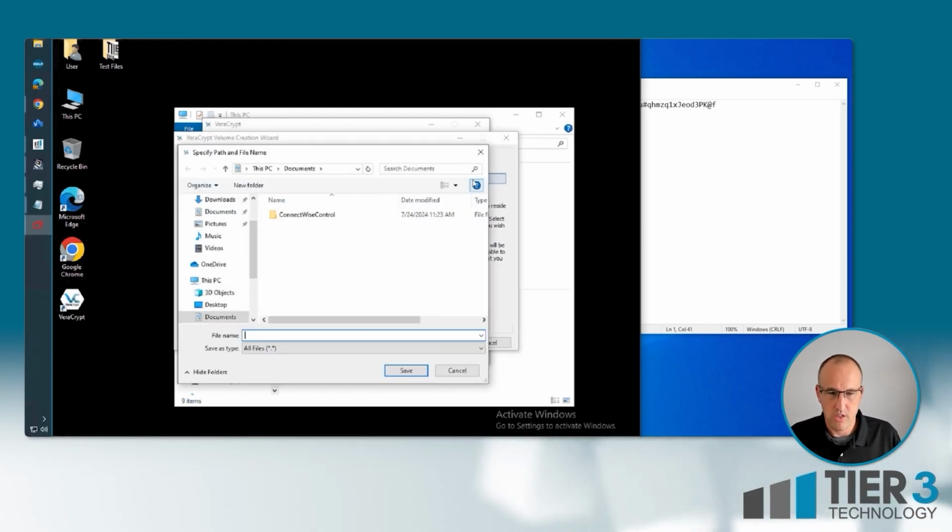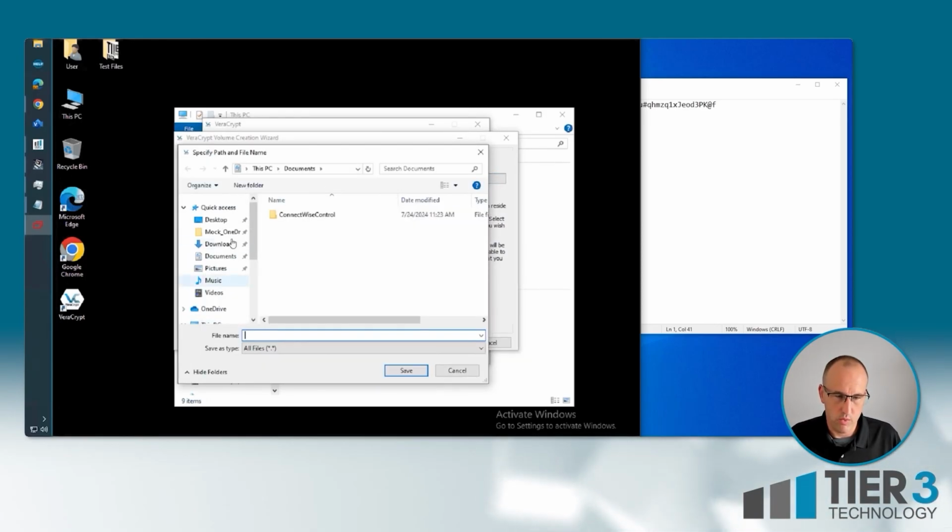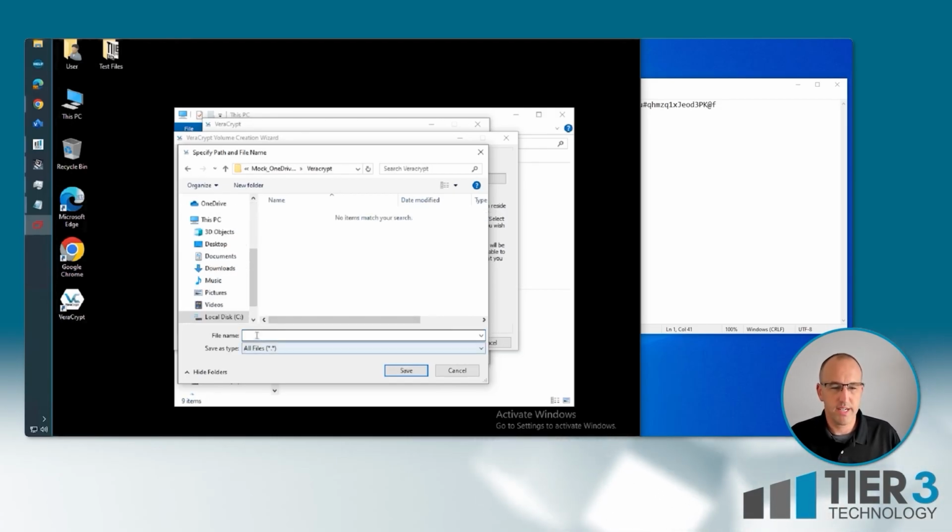The volume location, this is where you're going to pick what we just did. So the OneDrive folder, VeraCrypt. And then we're going to call this my special file encrypted. Now, again, this is just an example.